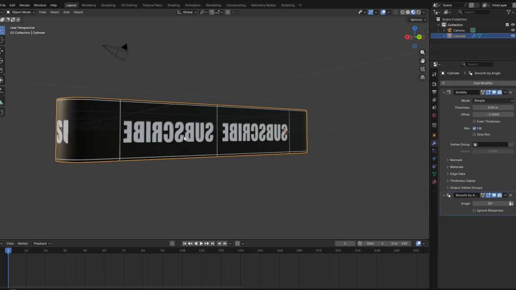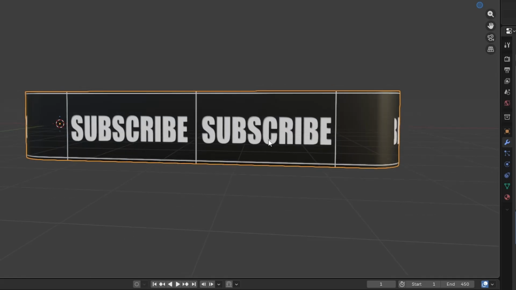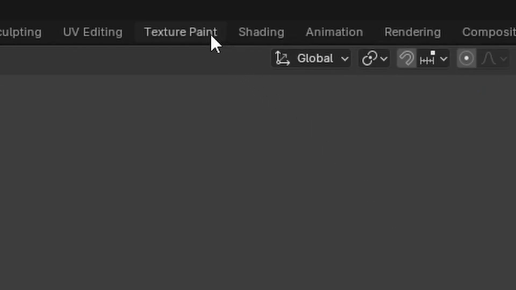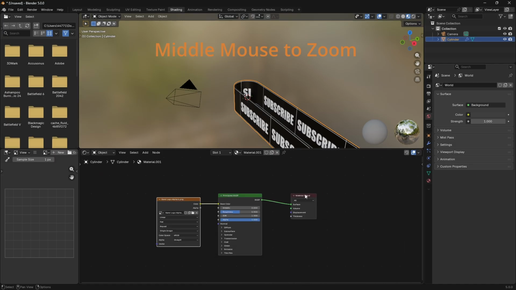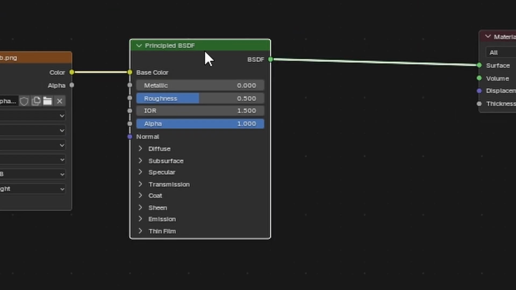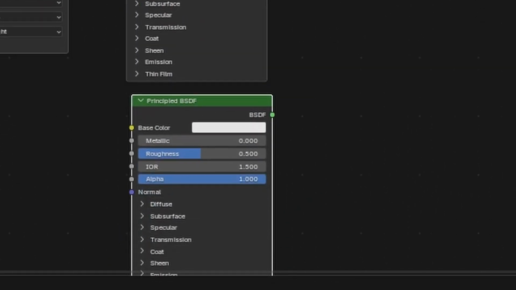Look at that, we've got our logo, but we don't have a background color for it yet, so let's fix that. So what we're going to do is hit on our shading like so. Zoom out a little bit. We're going to take this BSDF, and I'm going to hit Shift D, and we're going to duplicate it and bring it down like that.